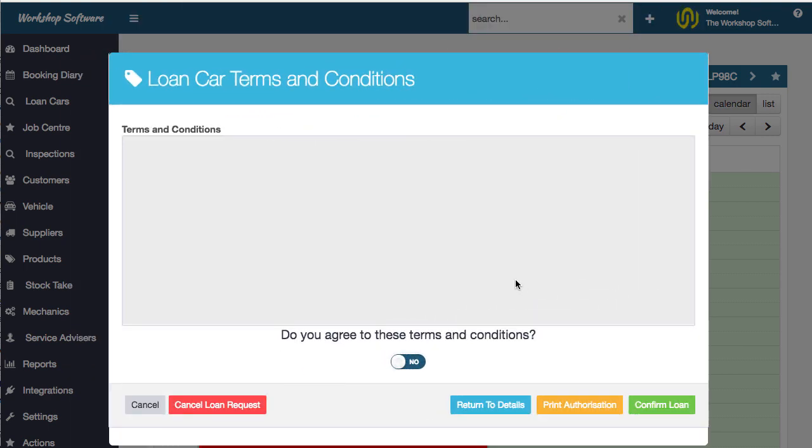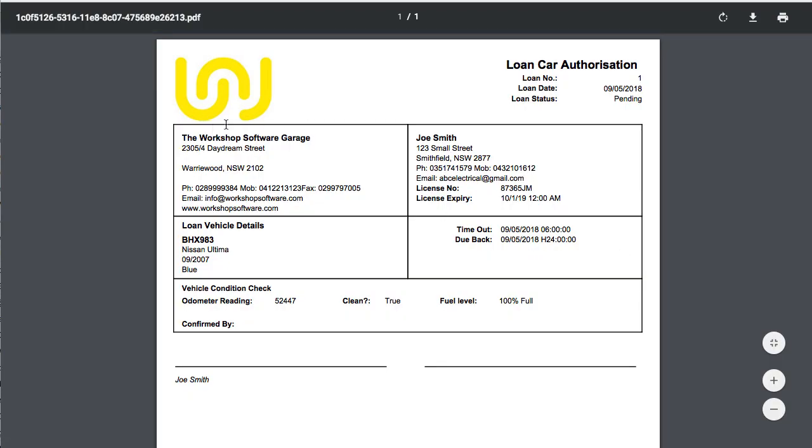So we go Continue, and then it will come up with the terms and conditions. Now, I haven't set any terms and conditions. I'll show you where that is in a second, but you can put the terms and conditions all there. So you can say, do you agree to these terms and conditions? Yes, you do. You can also print the authorization out. If you print it, it will have the details in here. It would have all those terms and conditions. So we'll put those in a second and see what that looks like.